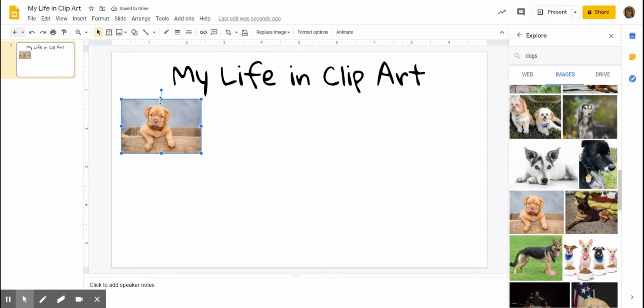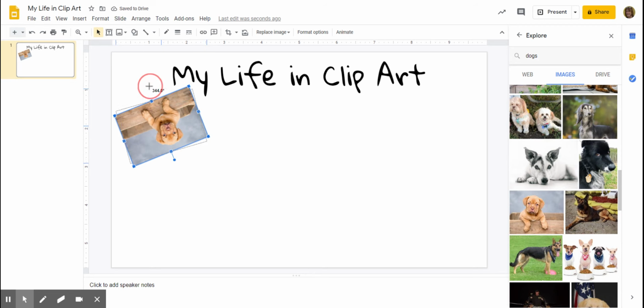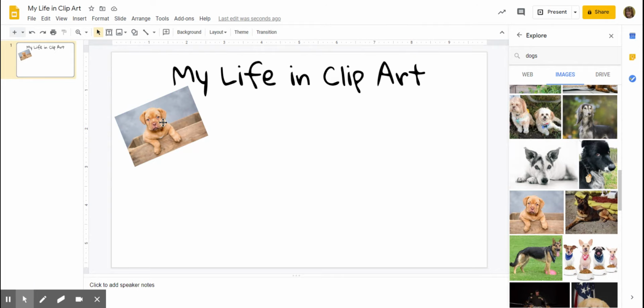And this little part that sticks up here lets me rotate the picture. So I can make it go a little bit at an angle. I can flip it upside down if I want to, but I don't think I really want to do that. So I'm going to just give him a little bit of a tilt just so that it's not all straight. So there's my dog.